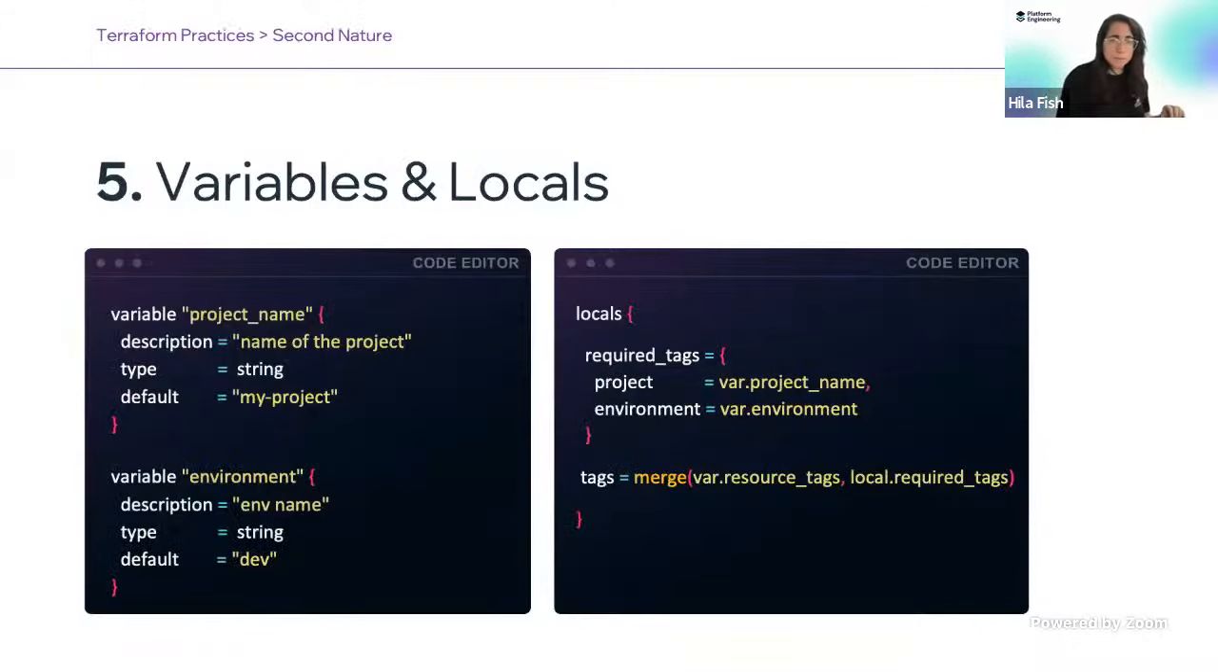The next section that I want to cover here is variables versus locals. So unlike variable values, local values can use dynamic expressions and resource arguments. Locals also don't change values during or between Terraform runs, such as plan, apply, or destroy.